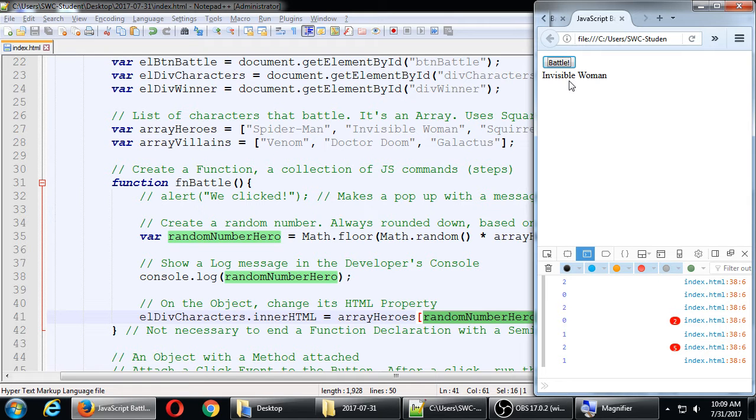So if your numbers are changing, but you're getting the same character, the same character, confirm that the array of heroes is set to that random number that we just created. The reason it would stay the same is because that's a number. It should be the random number that we just created.